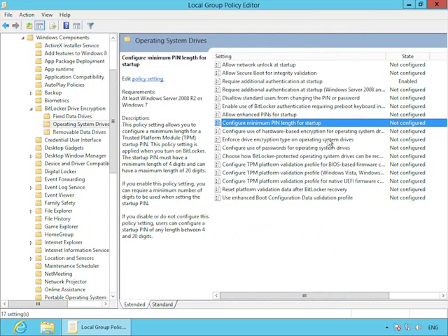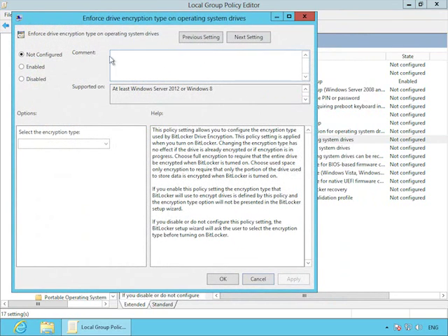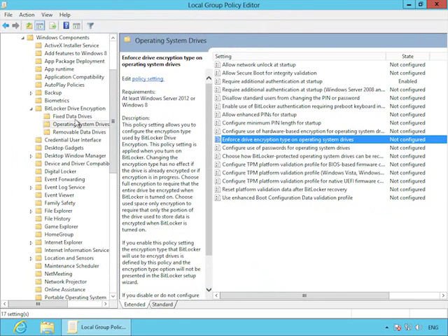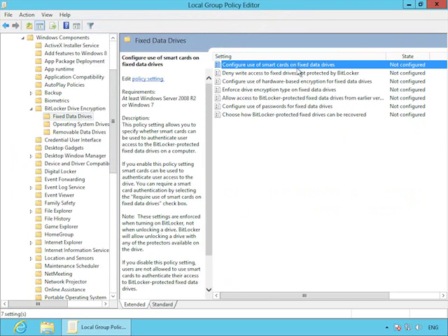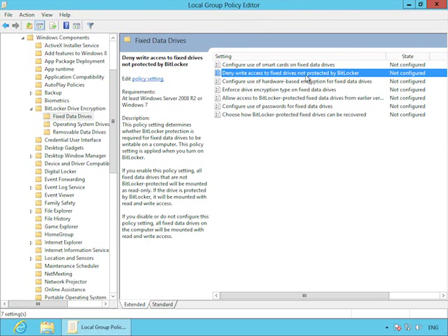Now, if you want to require BitLocker, you can enable this policy and force drive encryption type on operating system drives. And by default, it will allow the user to choose, but you can force full or used disk space only encryption. So as before, your most secure option is full encryption. And if you look at the fixed data drive policies, they're mostly a subset of the policies that you've already seen. You can configure them for smart cards or prevent people from writing to them if they're not already protected by BitLocker.